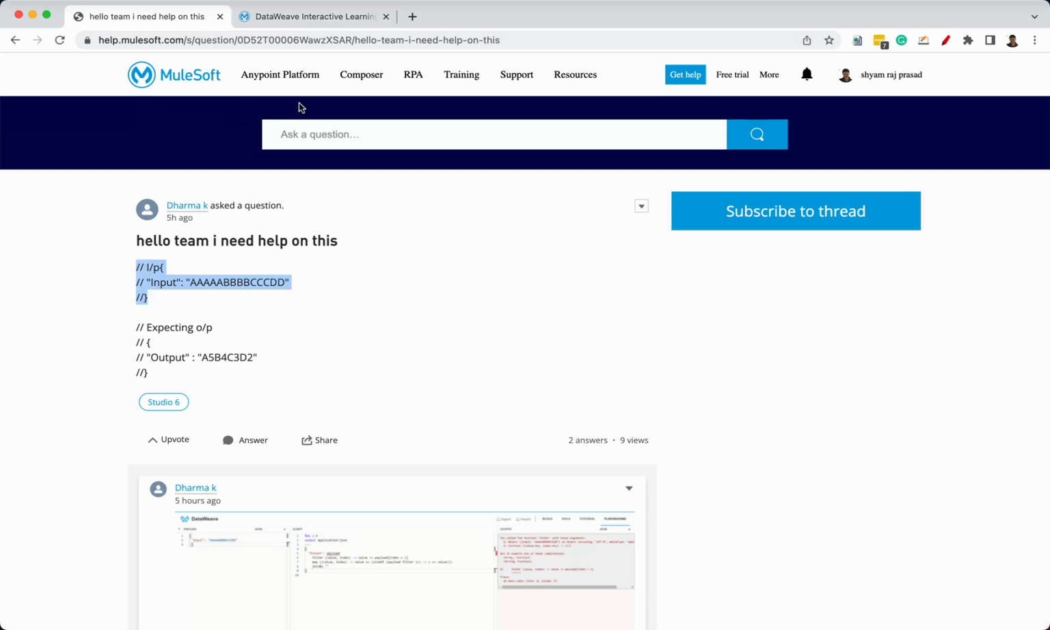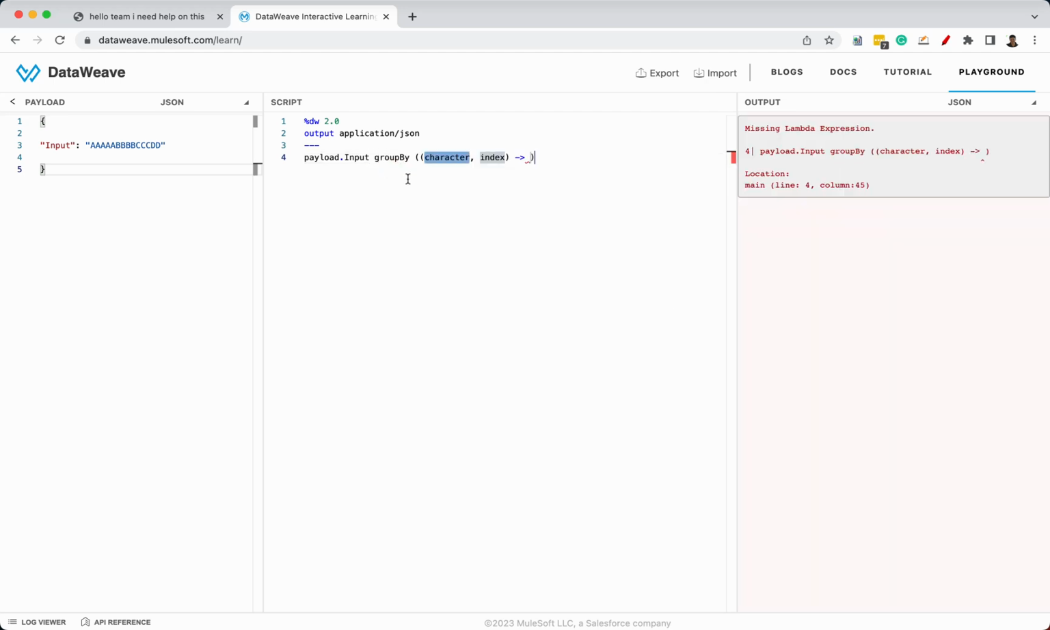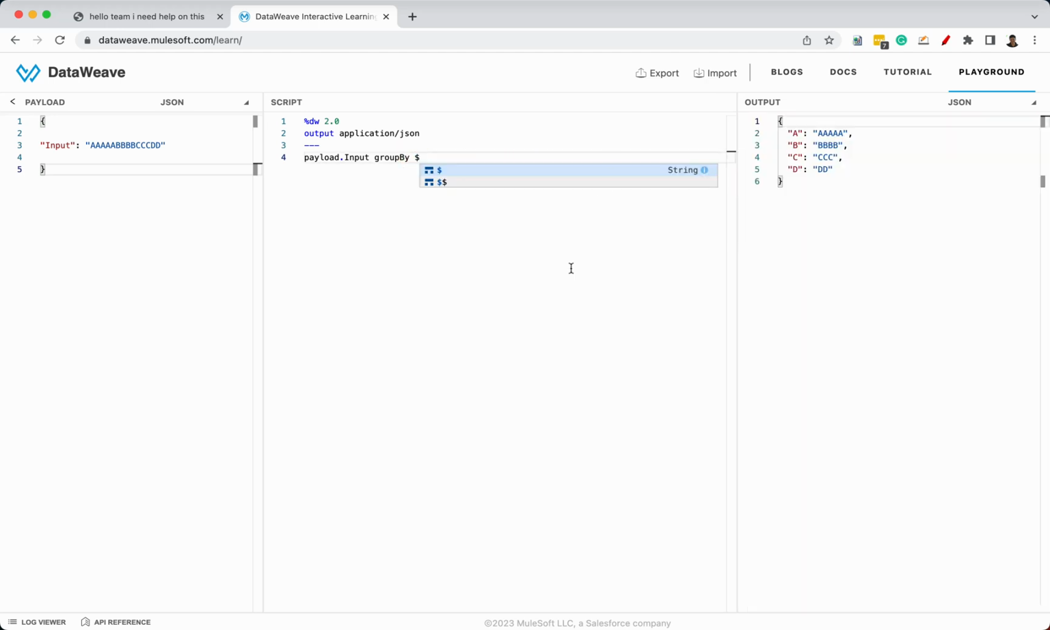Let me copy the input. Okay, let me do some correction. So here you can see we got that input. Definitely we have to go with GroupBy, and we will go with dollar. So we will get that value like A, B, C, D.